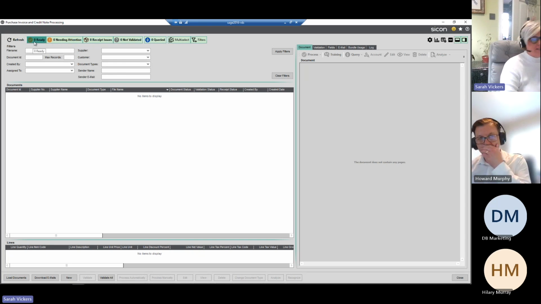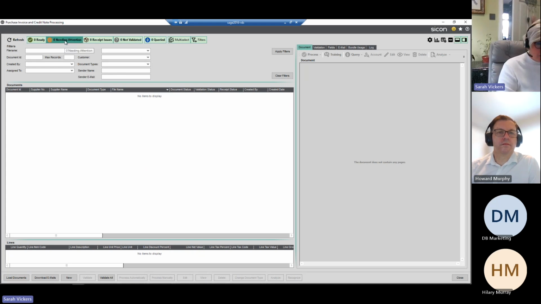Clearly the ready tab means exactly that. I don't need to do anything more with them. It's processed it, it's validated it. We can just post it into Sage, and we'll show you how we do that in a second. The needing attention tab is where it's looked at what you need us to validate, or perhaps where there's a difference in the price between the invoice and the purchase order. That's where it's going to flag it for you.